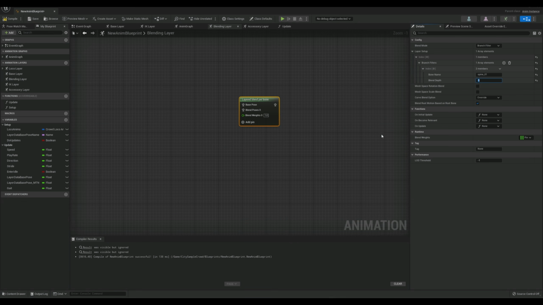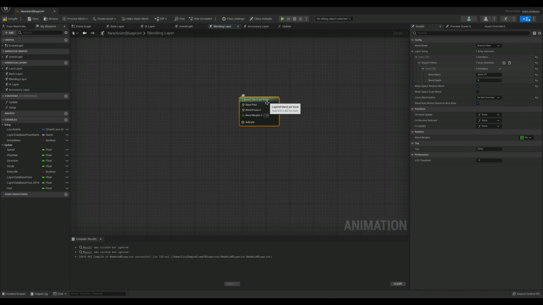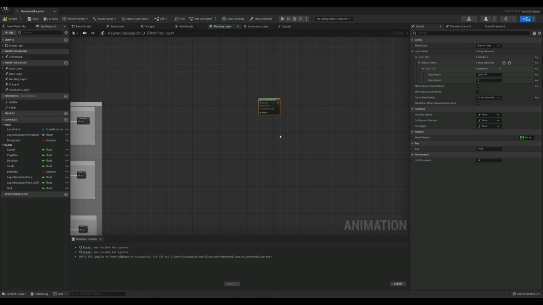We want to do a mesh face rotation blend, and we don't want it to override, and we want to blend the motion blend based on root bone, and that's about it. Let's copy paste this one a bit.